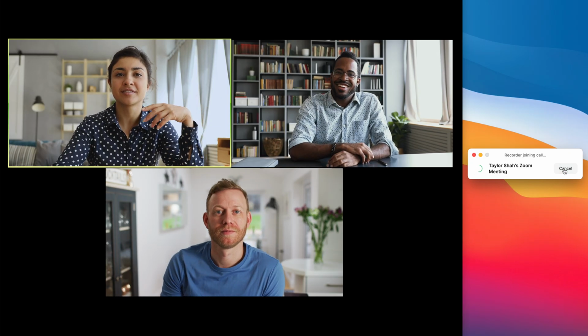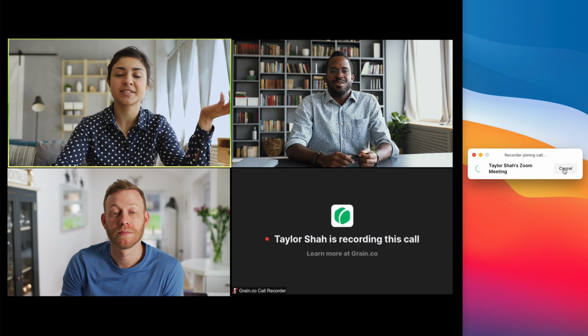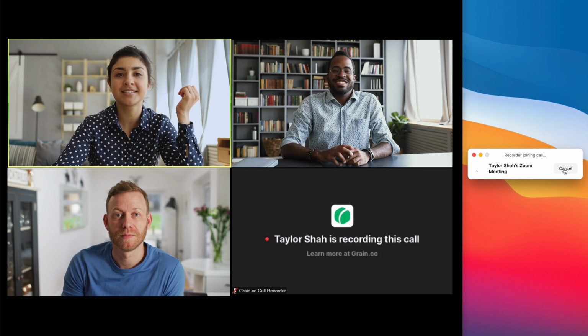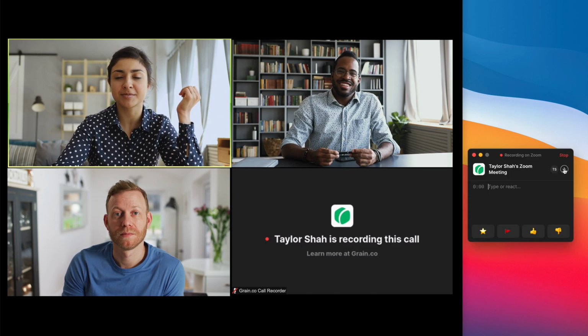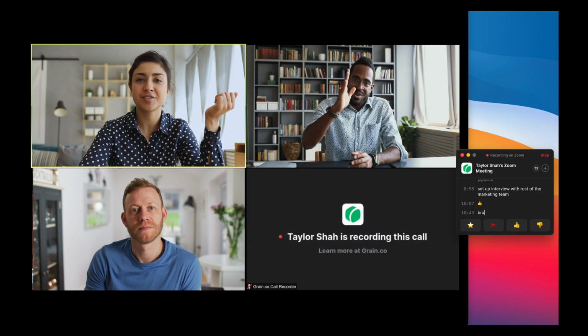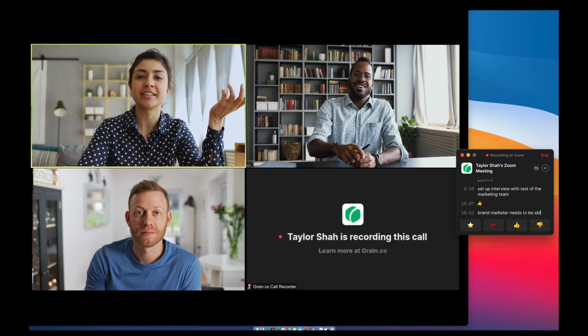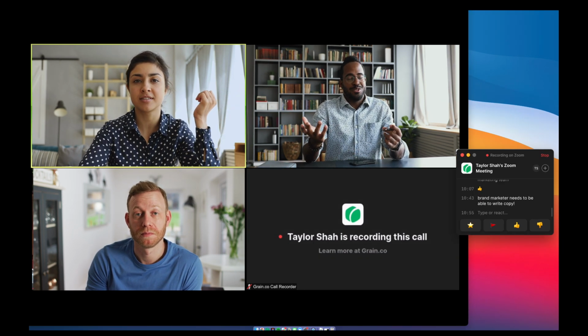If you choose to manually record your calls, just click Record using the Grain desktop app, and your personal call recorder will join your next meeting. This is also where you can take collaborative notes with your team and make real-time highlights.